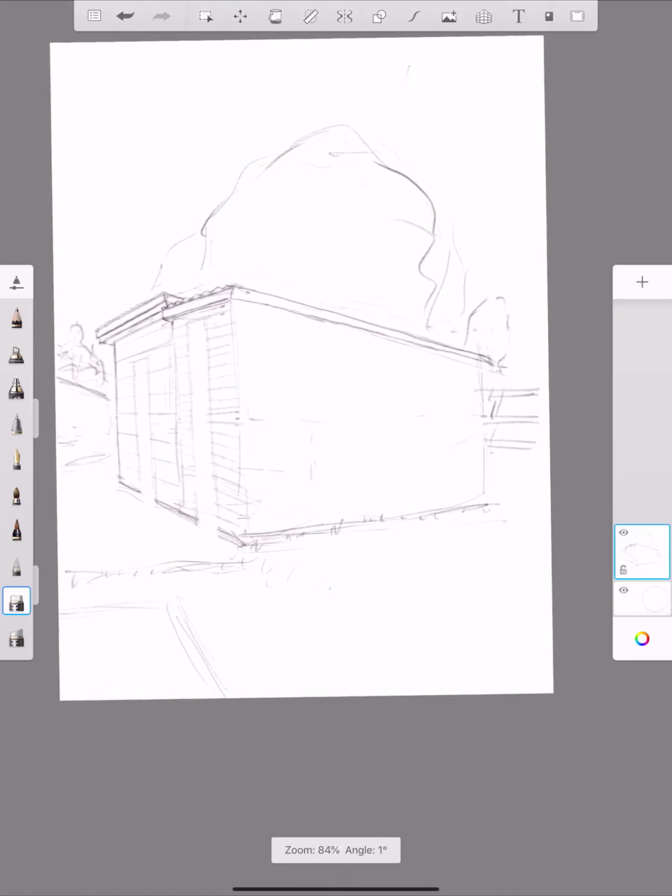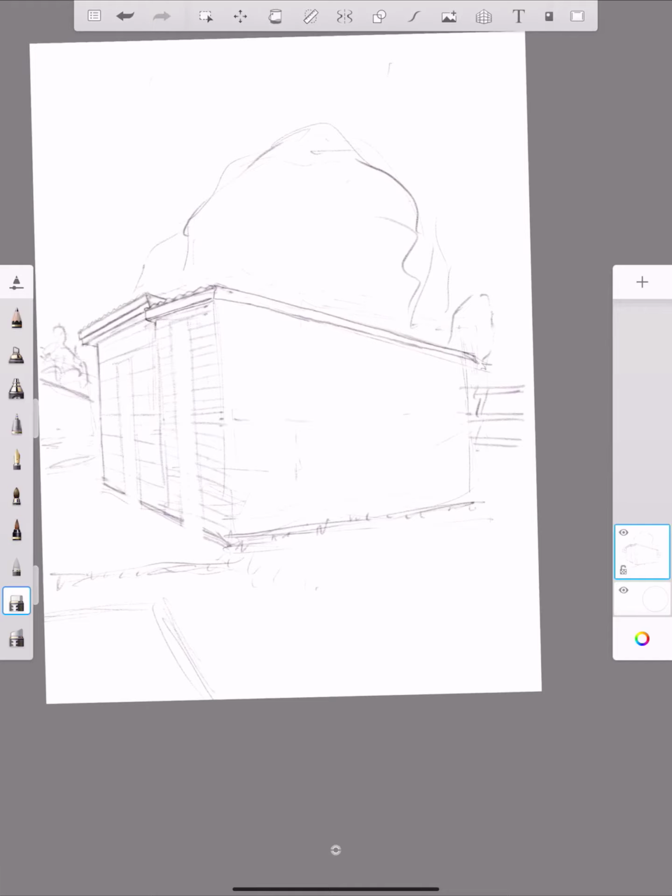And while I'm at it here, I'm going to go ahead and start suggesting where my corrugated siding lines are on the side. So these angle up just a bit at the bottom, and then remember, they don't angle down nearly as much at the top. The top of this building literally is angled, so that's why these things get cut off. Okay.